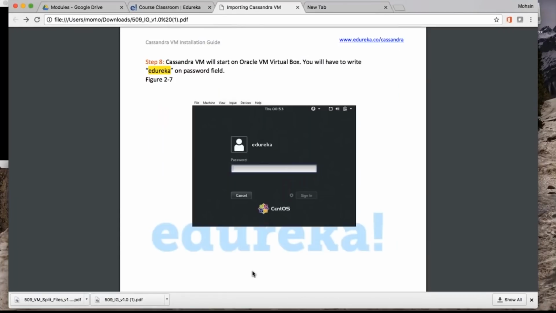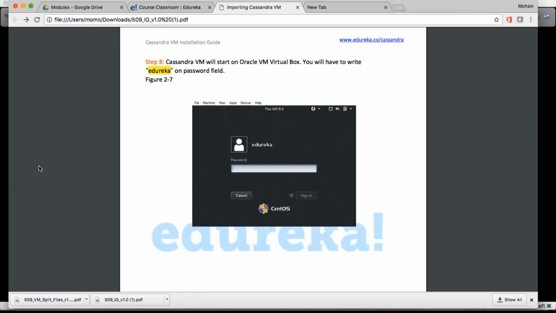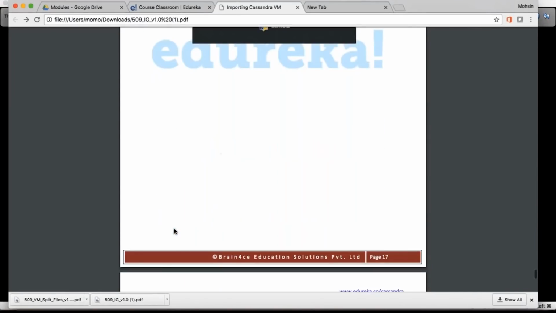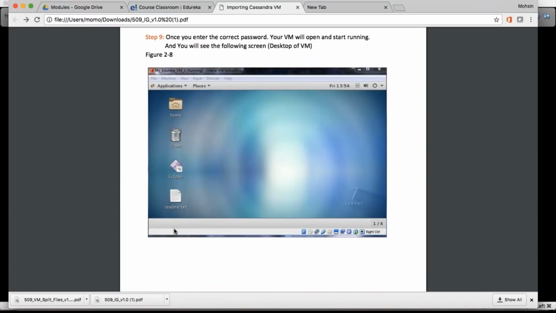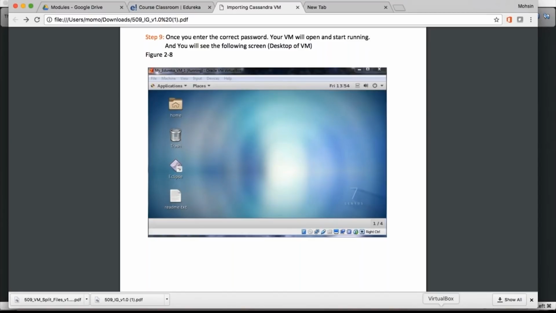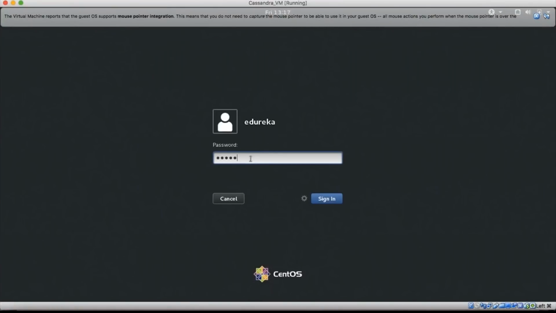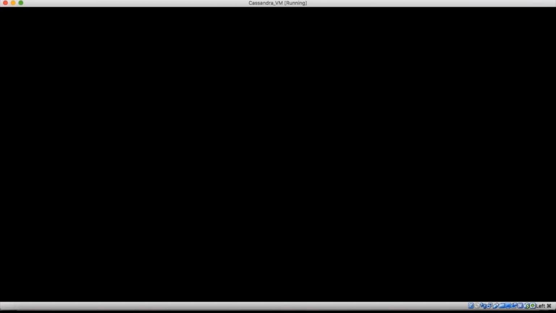As soon as it loads up, it will pop up a login window for the Edureka user, where the password is Edureka as well. See, it's yet to start. Let's go back here. As soon as you log in, you will land on the desktop screen of your VirtualBox. So that means you first need to download VirtualBox and install it. Once you have installed it, you can proceed. Let me log in as Edureka. Once I log in, the desktop for my virtual machine will be displayed.